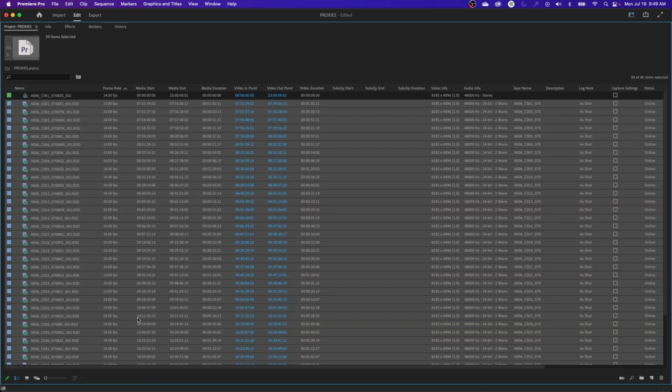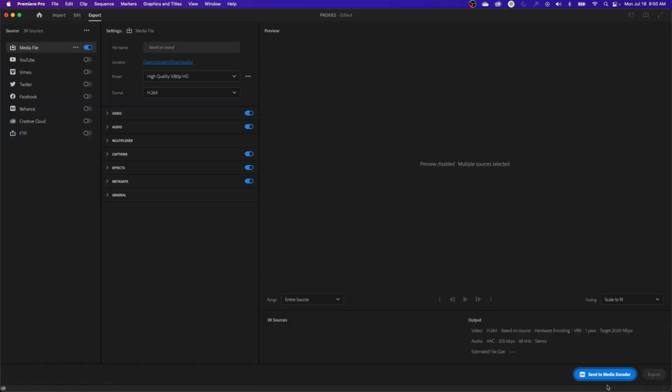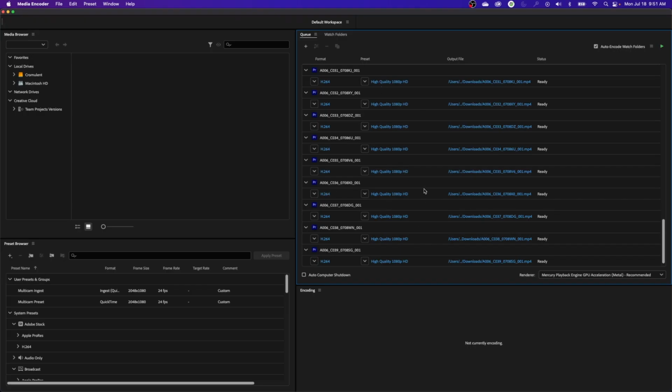So now I'm going to send these all to Media Encoder. I'm going to hit Command M on a Mac, that would be Control M on a PC, M as in Media. And I'll open this export window, and I'm going to tell this to send it to Media Encoder. I could do some quick presets over here if I wanted to, but I'll just do all that when I send it to Media Encoder. So let's send it to Media Encoder. So everything has now been sent over to Media Encoder.